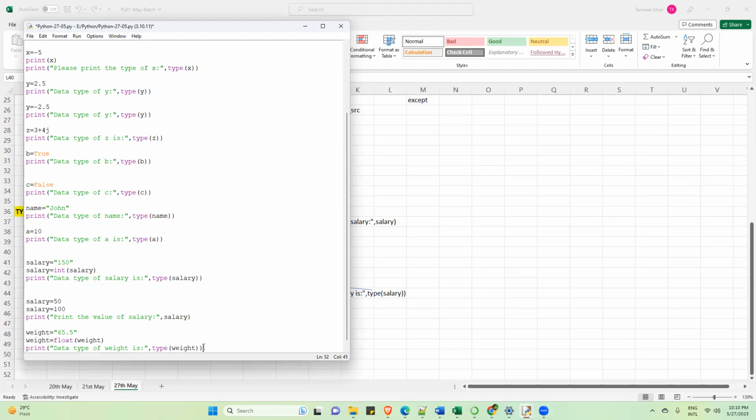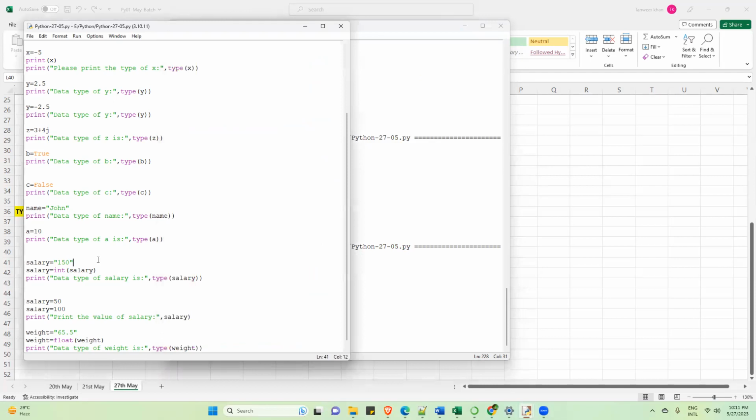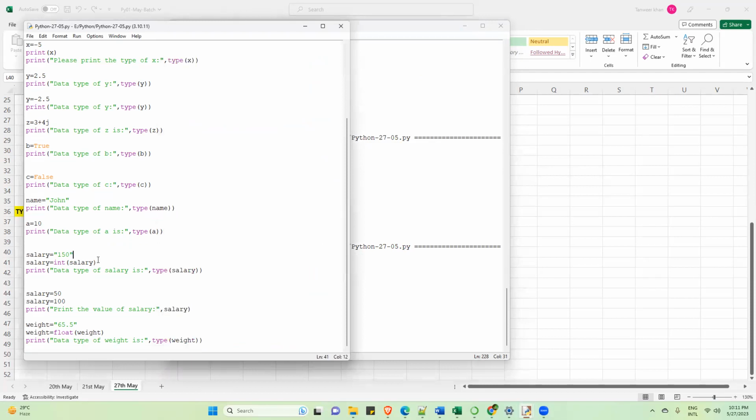So now you see I'm executing this. Check the output. And the data type is float. Now it's really magic, right? It has changed from a string to float. So this is known as type conversion. Hope it is clear so far. Yes, sir.